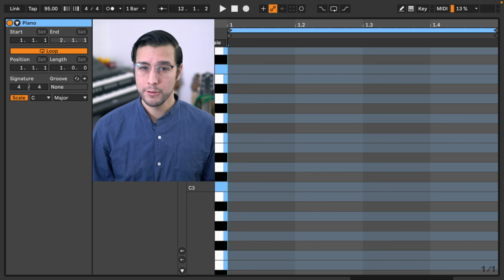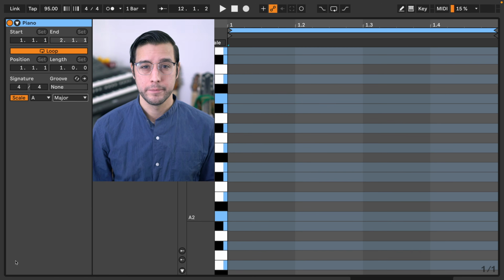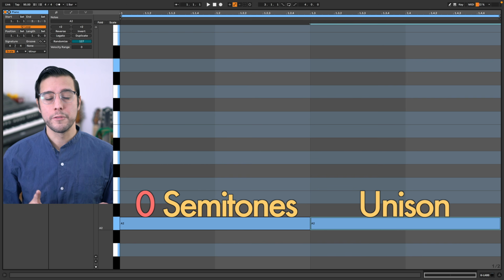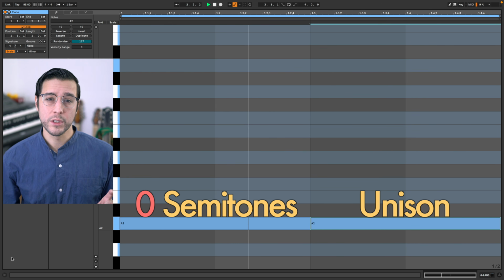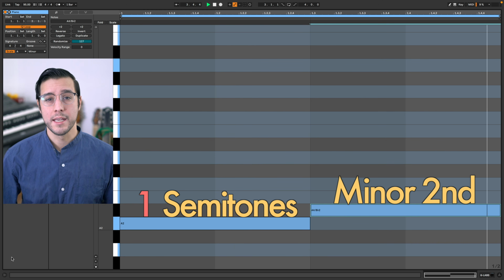We will be in the key of A minor. Turn on scale, set the root note to A, and switch the key to minor. Here we have two of the same note. The distance between these notes is 0. We call this unison. One semitone is referred to as a minor second.